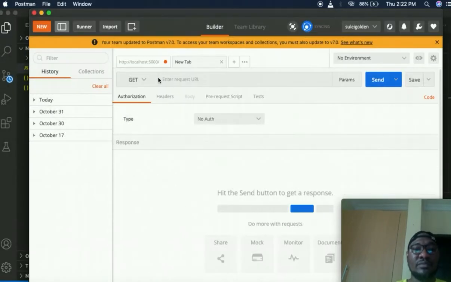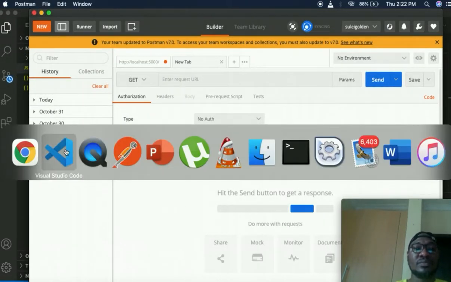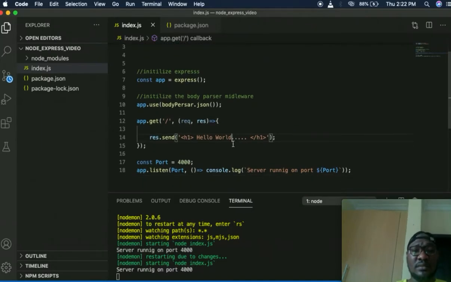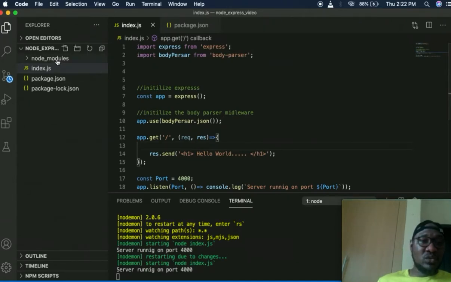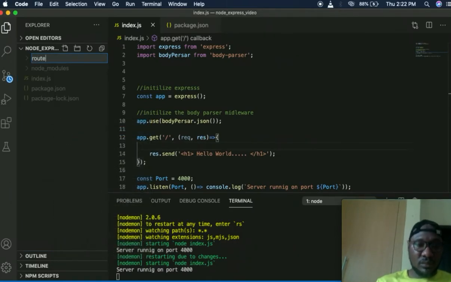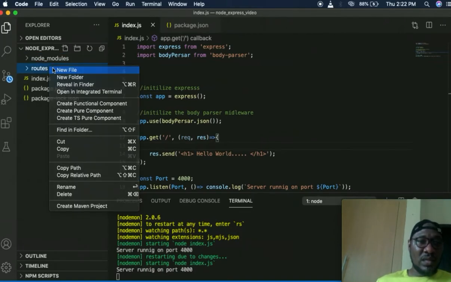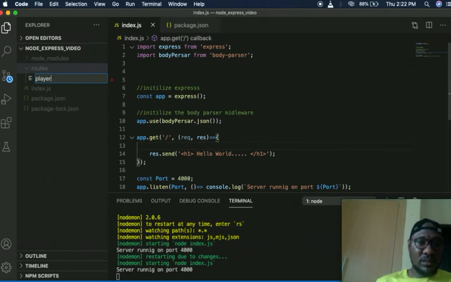So now the next thing that we want to do is to make our first GET request of our players. To do that, we come here to our application folder and create a folder. We call it routes, and then inside this routes folder we want to add a file called players.js, like this.